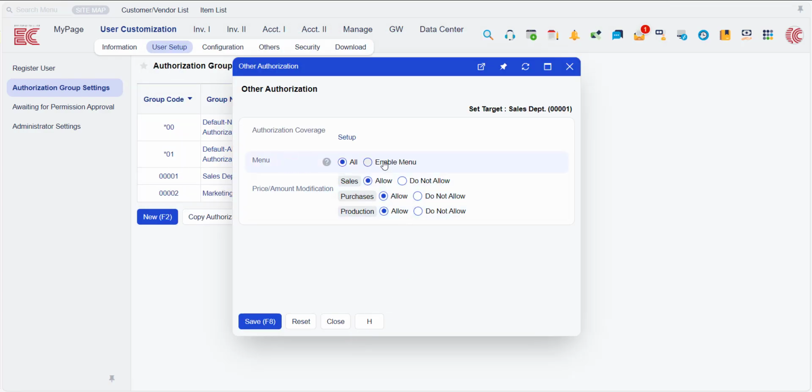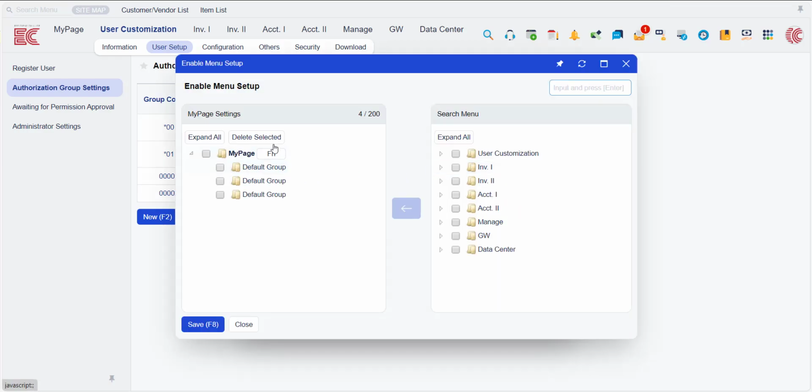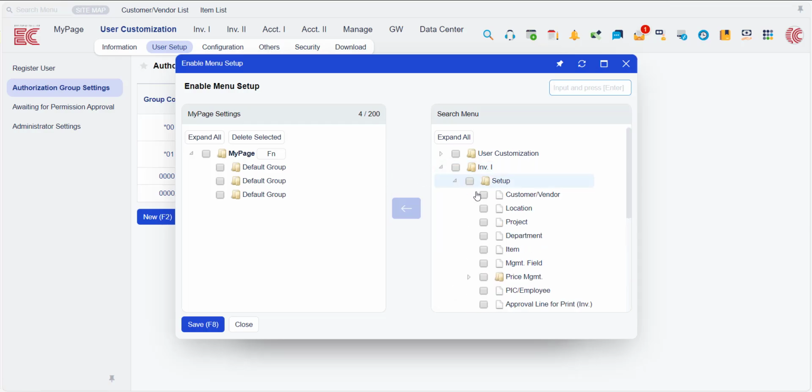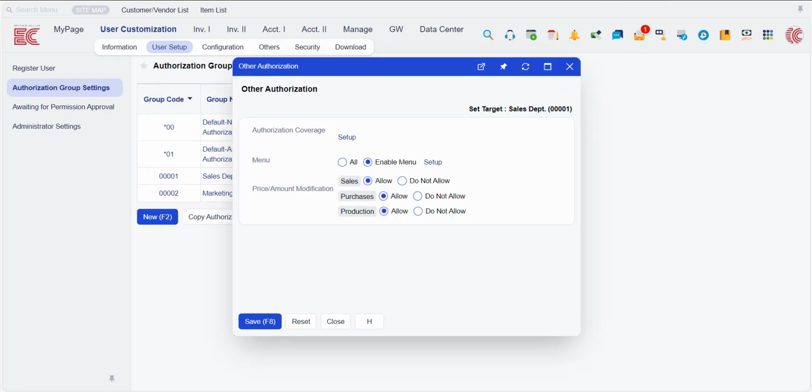The next one is Enable Menu. By clicking Setup, this authorization group can only view the menus that have been transferred to my page like so. Other menus are not accessible. Next is Price Amount Modification. By setting it to Do Not Allow, the modification cannot be done in those menus.